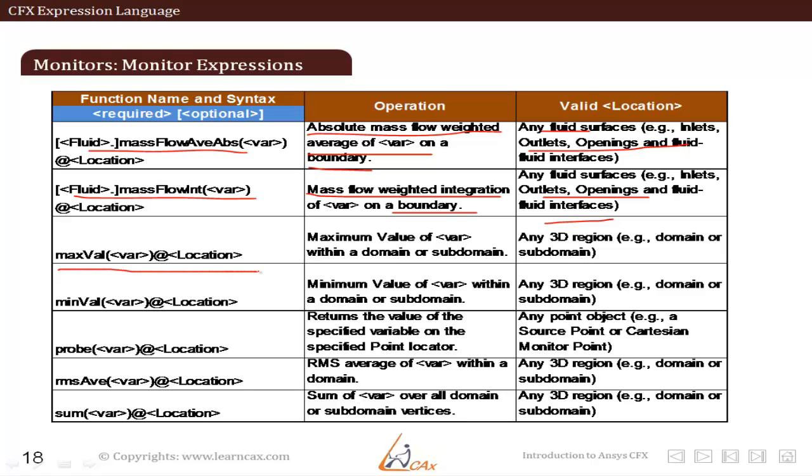Maximum value of a variable at location gives the maximum value of a variable within a domain or subdomain. We require a 3D region as a location. Min val at location gives the minimum value within a domain or subdomain. Again, a 3D region is required as a locator.